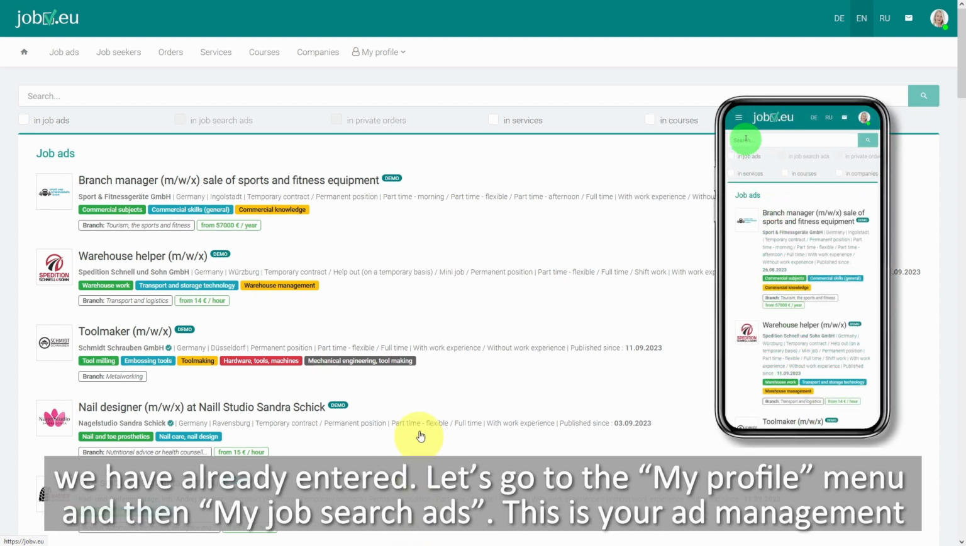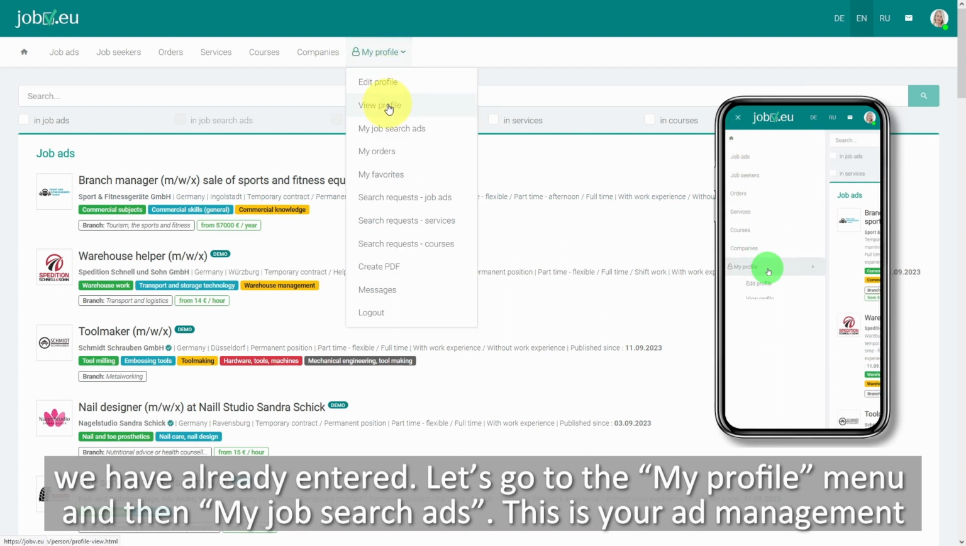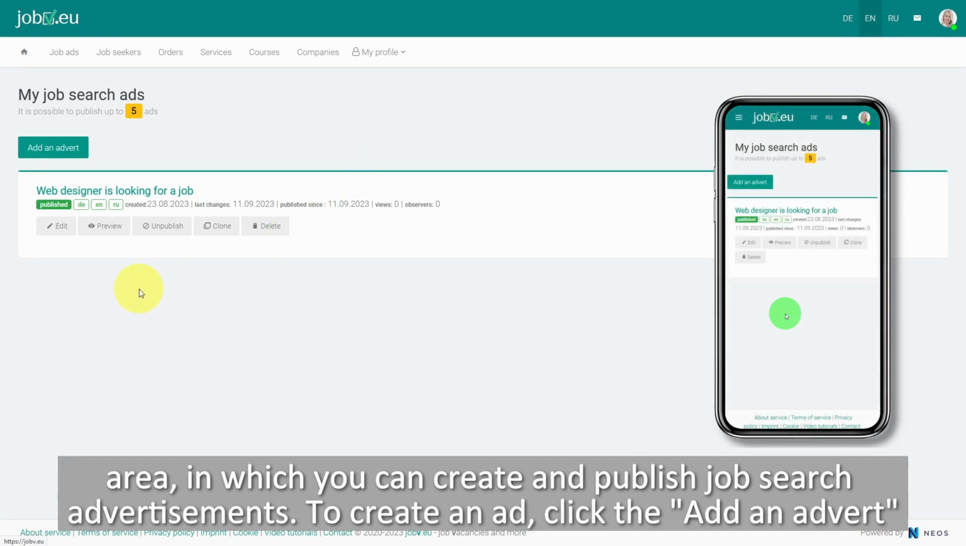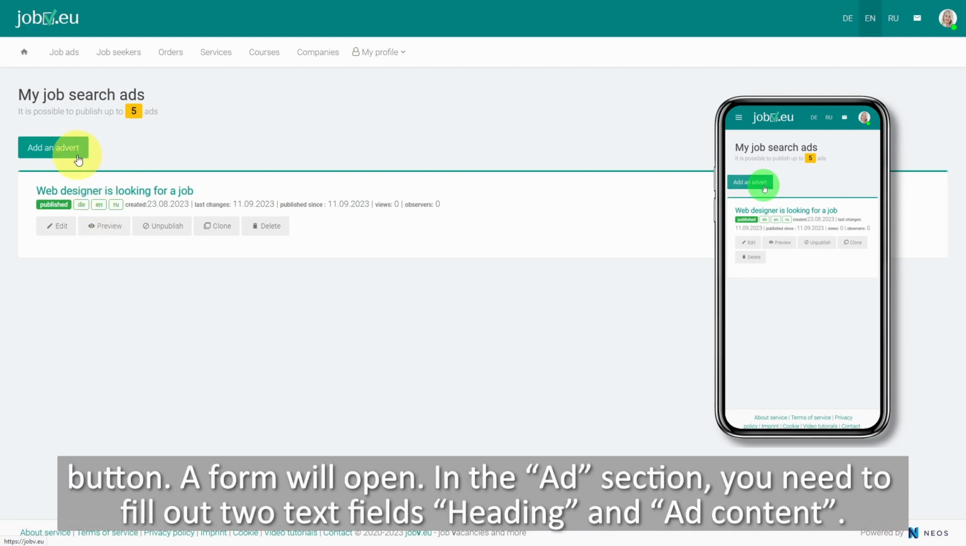Let's go to the My Profile menu and then My Job Search Ads. This is your ad management area, in which you can create and publish job search advertisements. To create an ad, click the Add an Advert button.